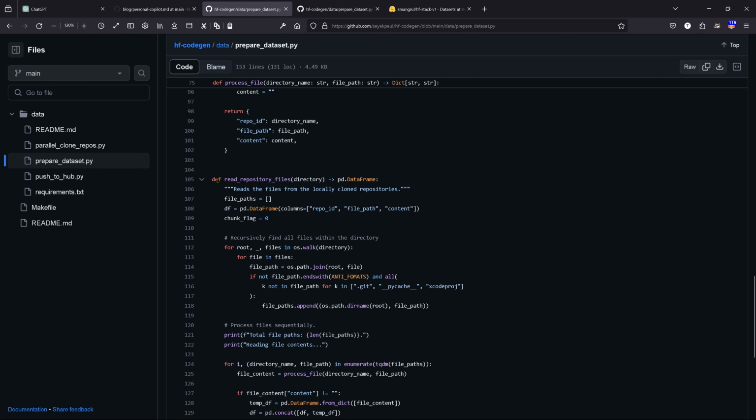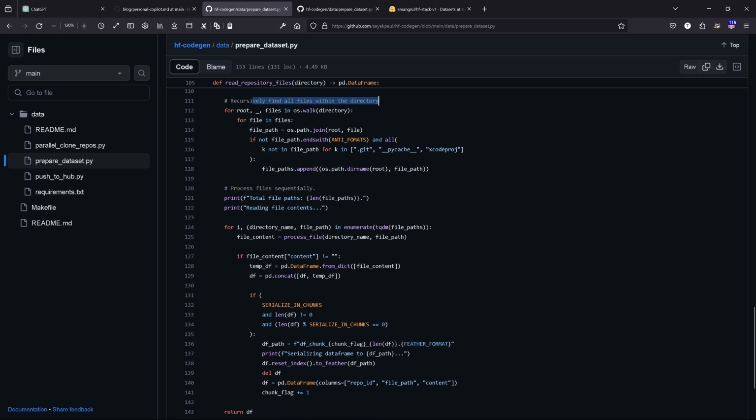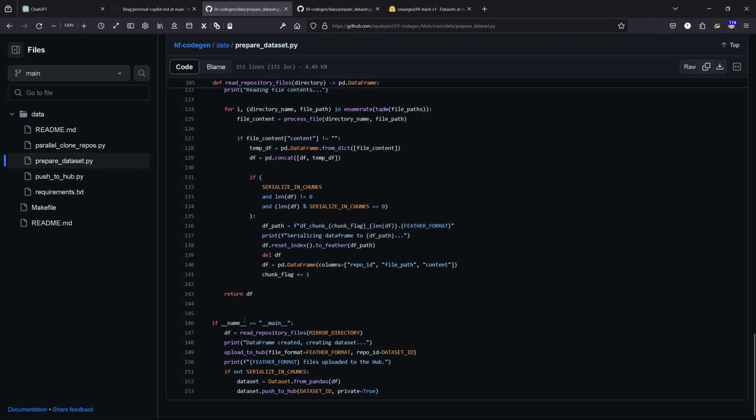Then you have a function read all repo files, which reads the files from the locally cloned repos. Yes, beautiful. Find all the files within the directories, process the files sequentially, and here you have it. This is it. So now we extracted all the information, all the code-specific information from all the different repos.